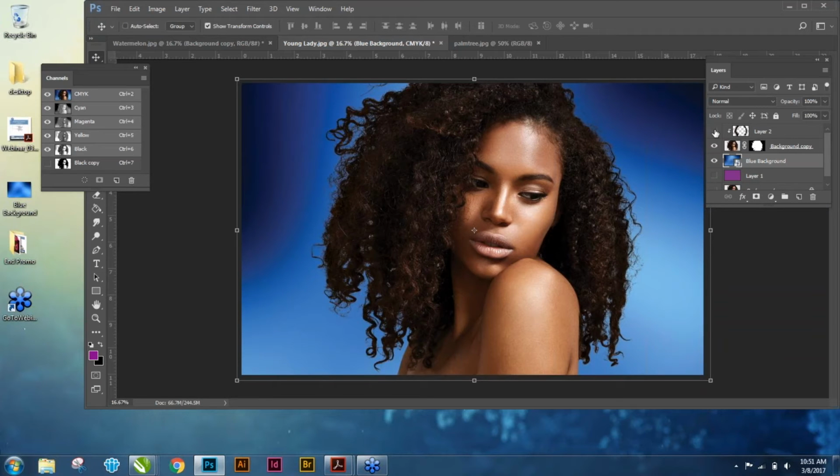Here's the after, here's the before. Makes a huge difference. But yeah.